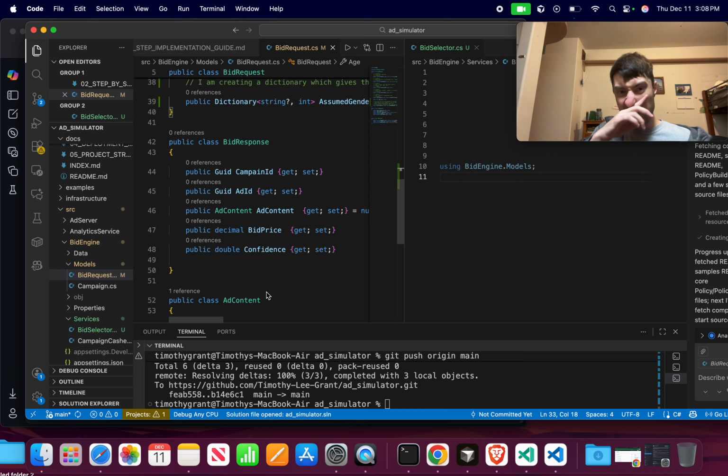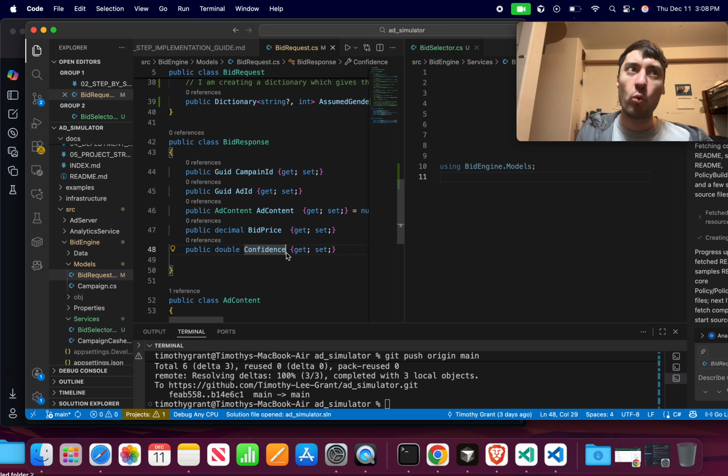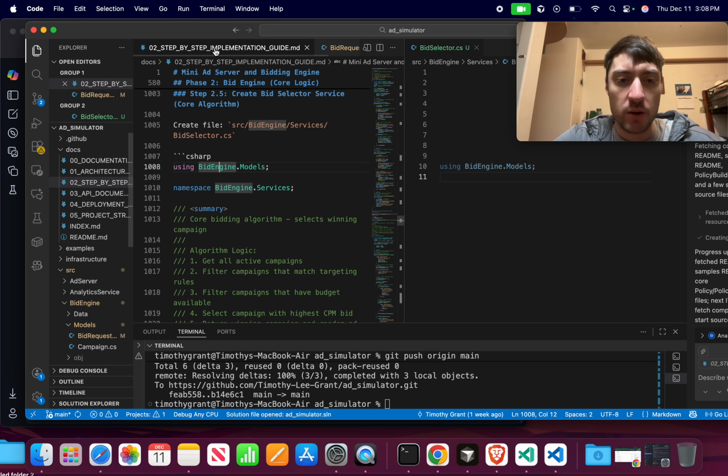Okay. And then we have the bid response. So this allows us to give a campaign ID, an ad ID, the actual content of the ad, the bid price, and then our confidence at how well this ad matches the user. Okay. All right, so we're using this namespace, and that's what it allows us to do.